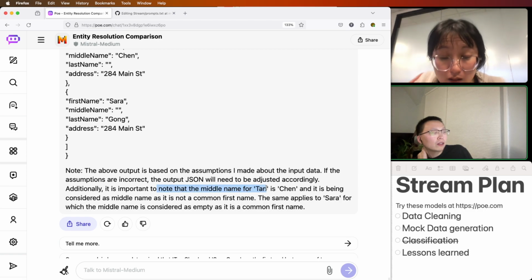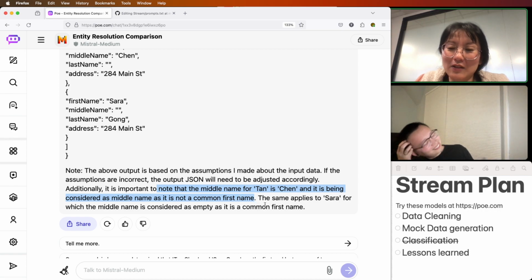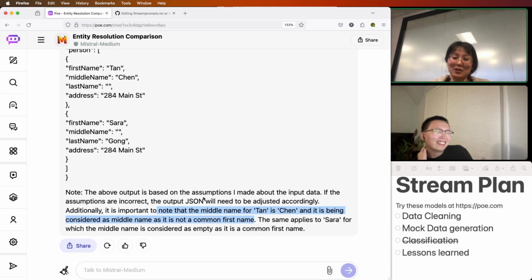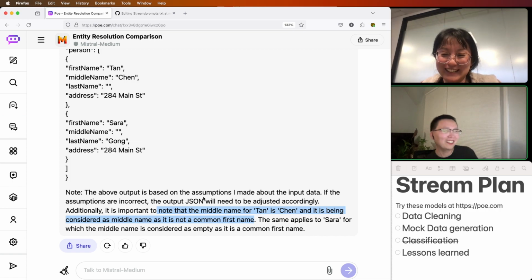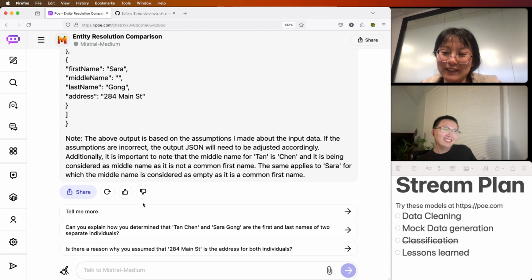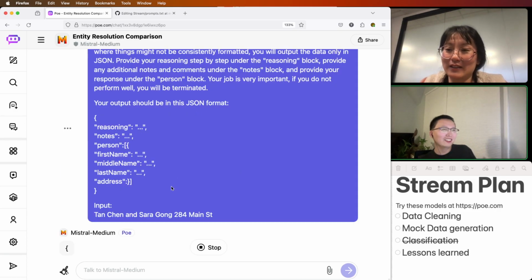It says it's important to note that the middle name for Chen is Chen, and it is being considered a middle name as not a common first name. I mean, I feel like that's bad reasoning. Why is it talking about Chen not being a common first name, so it should be a middle name? What is that reasoning? I don't know. I don't know either. Maybe just regenerate it then. See what.